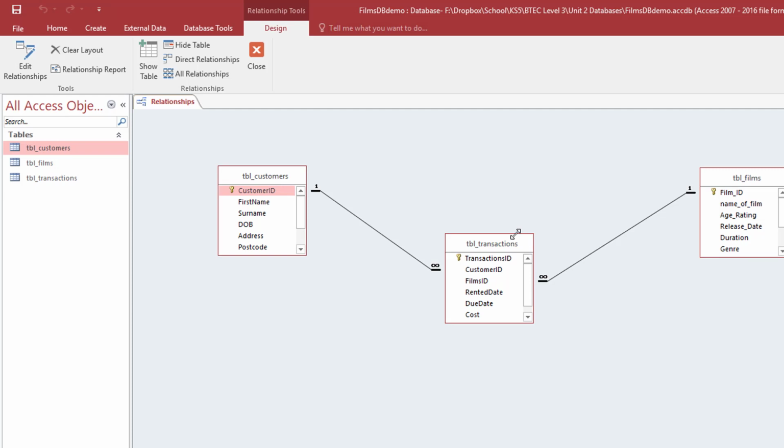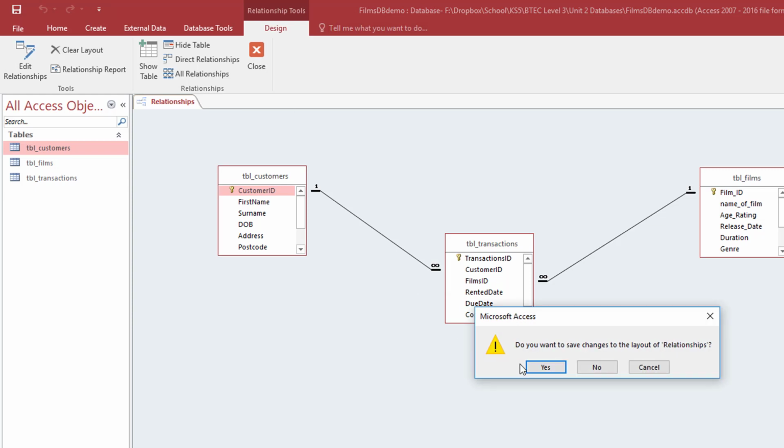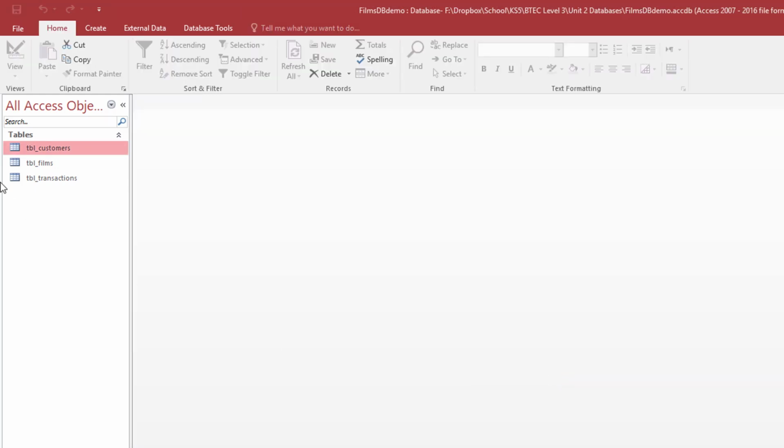So for example, what that means is, in this table, one item from this table, for example the film, could be related to many of the records in this table, in other words transactions, and the same here. So one customer from this table could be connected to many transactions in this table. Okay, so if we close that, we'll save that layout, and let's open transactions.